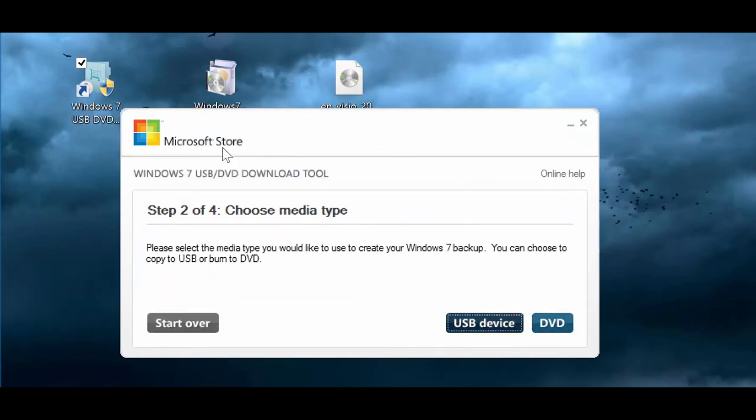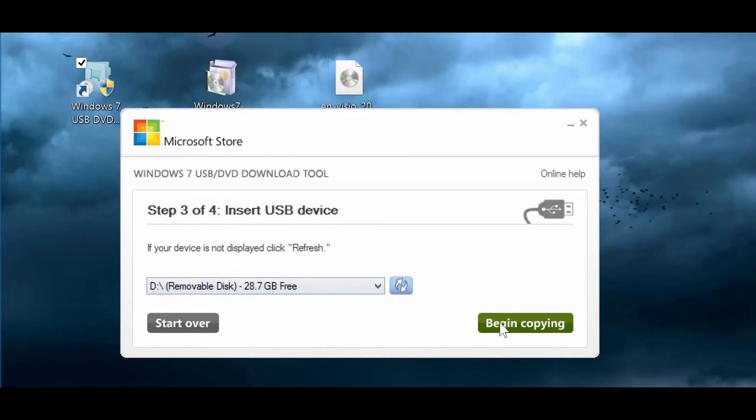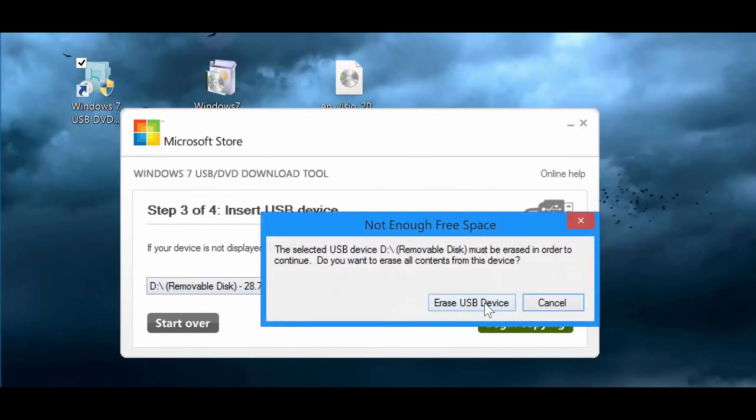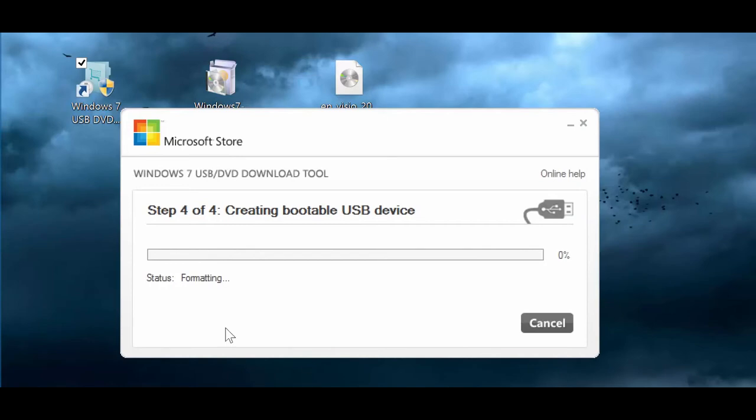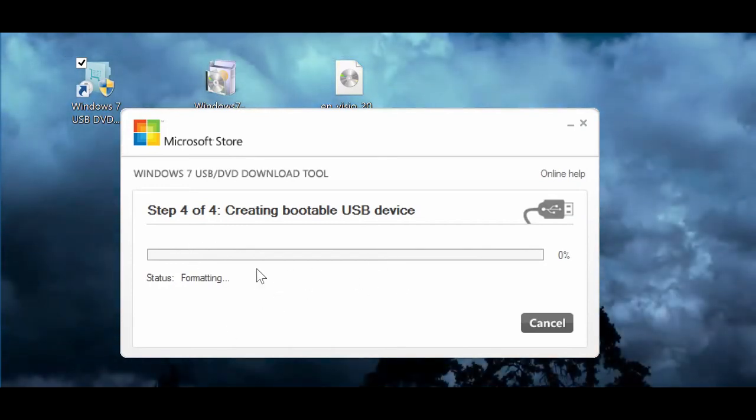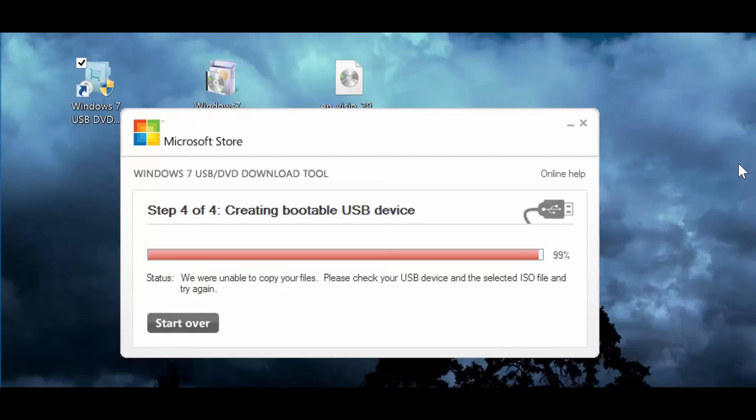You're going to choose the USB device, and then you're going to go ahead and click Begin Copying. It will erase anything that you have on there, and then start formatting and installing it onto the USB drive. Okay, so the files are copying over. You can see that we're almost complete now. And these files are actually being copied onto the USB device.